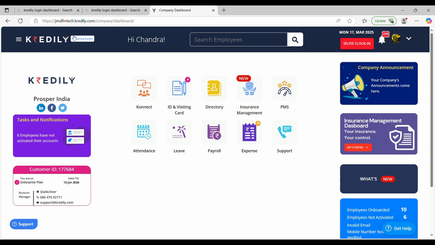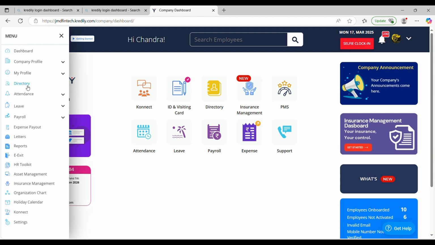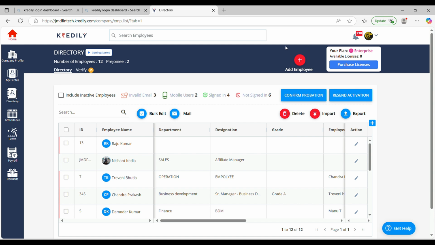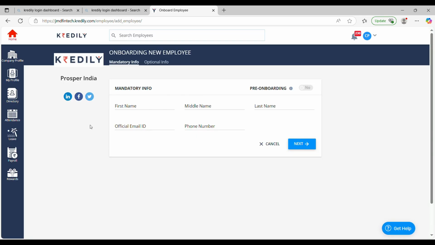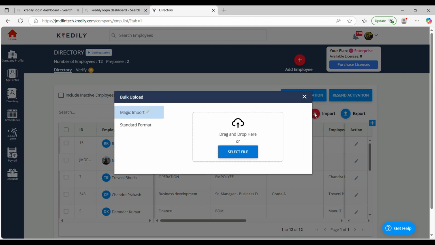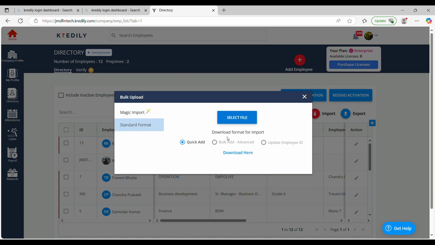Now to add employees, you will have to navigate to the directory module. If you have to add just a couple of employees, you can simply click on the add employee button, add all the details of your employees, and you can add them. But if you're adding employees in bulk, you can click on the import option and simply drag and drop your Excel sheet which contains the employee information, or you can download Kredily's standard format, add all your employees in that Excel sheet, and upload it back to Kredily.